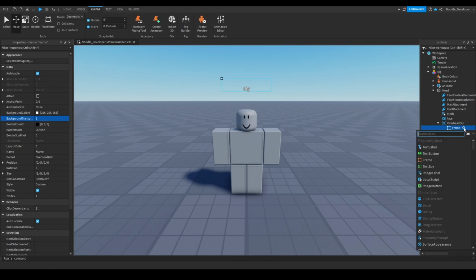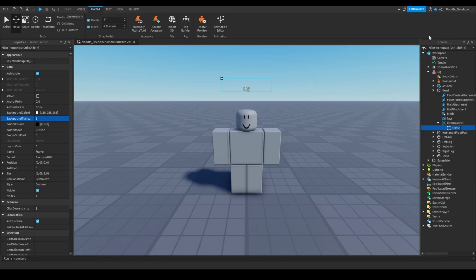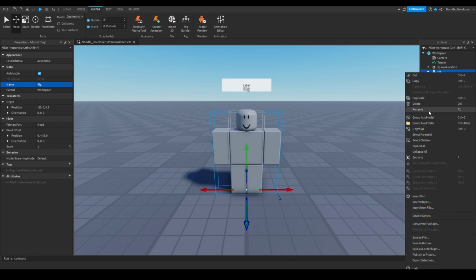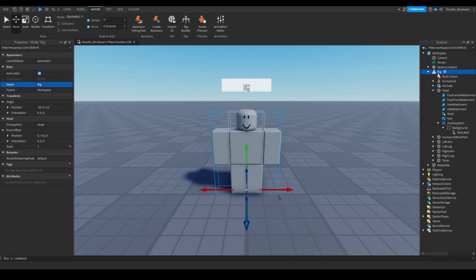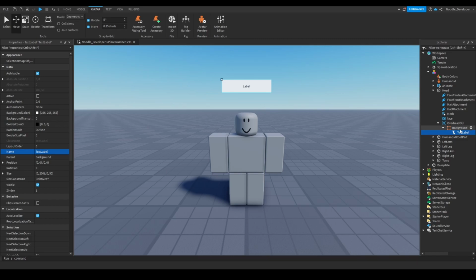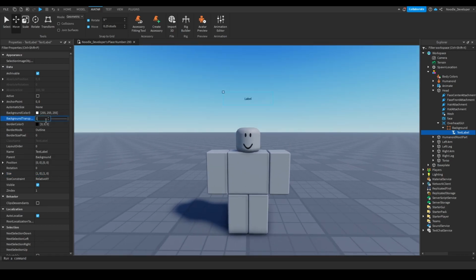Add a frame, just for organization purposes, and rename it to background. Then add a text label. Give it a name, because it's going to be cluttering up the UI. So you have a text label. Let's just get rid of the offset, so like that.